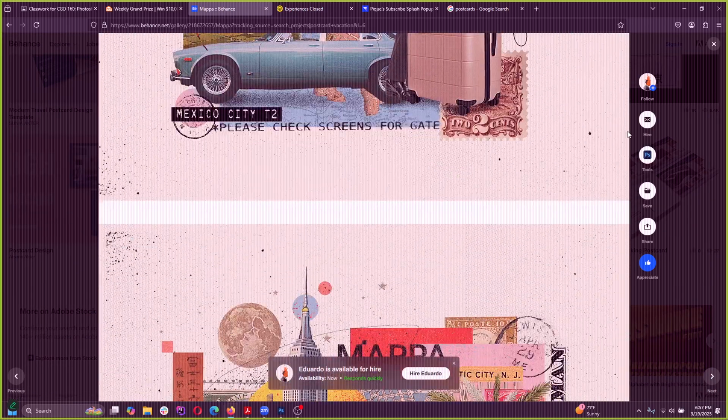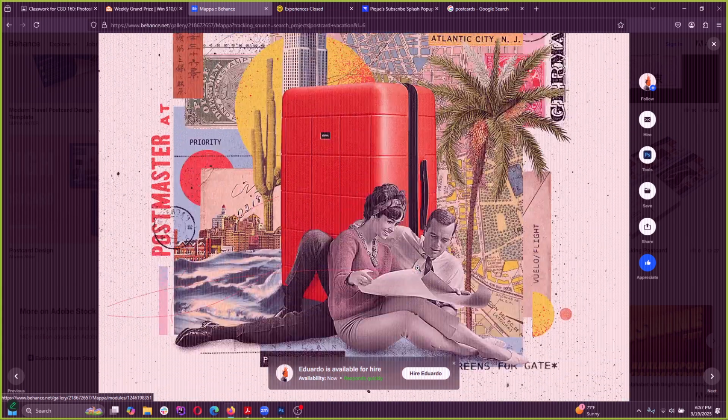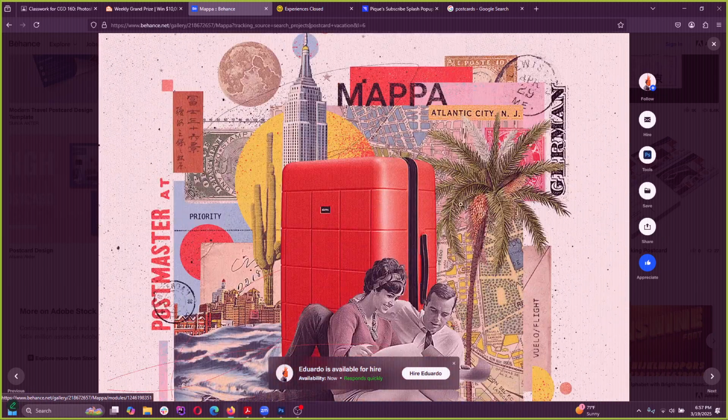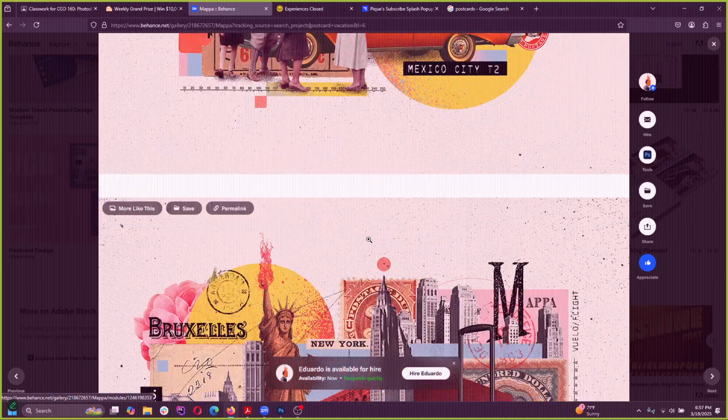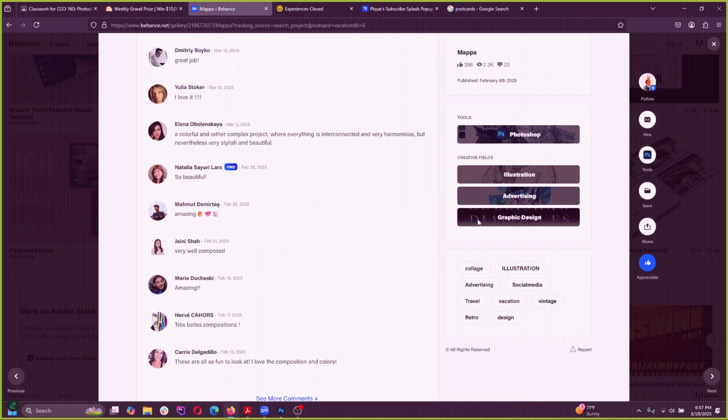Like I said, Behance, they will show you what tools they use, and this one I guess is just Photoshop. Oh, they have a series of them. It's not just one, a couple examples. I think this will be a really cool thing to try. Yep, tools, Photoshop.